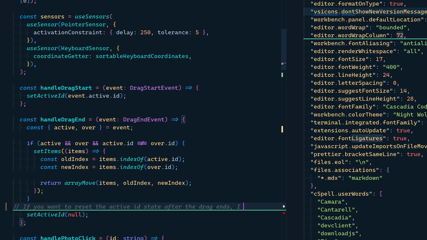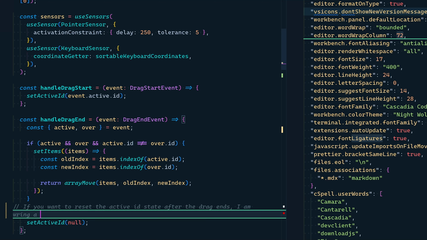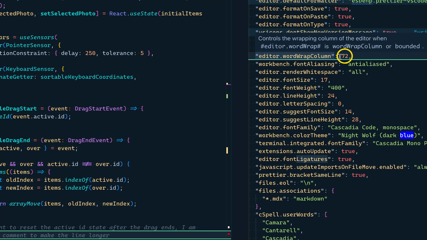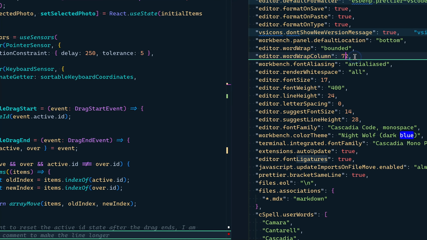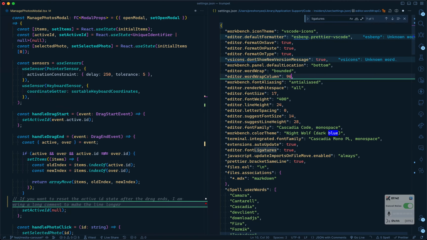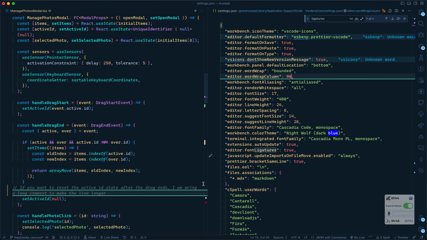Okay, I am writing a long comment. Good. So you'll notice that when it gets to this end of the line, it moves to the next line, because at these 72 points, I've said it should wrap to the column. And this only works when you set your editor word wrap to bounded. It's really important. So if I increase this from 72 to say 96, you'll notice there's more of my code going here.